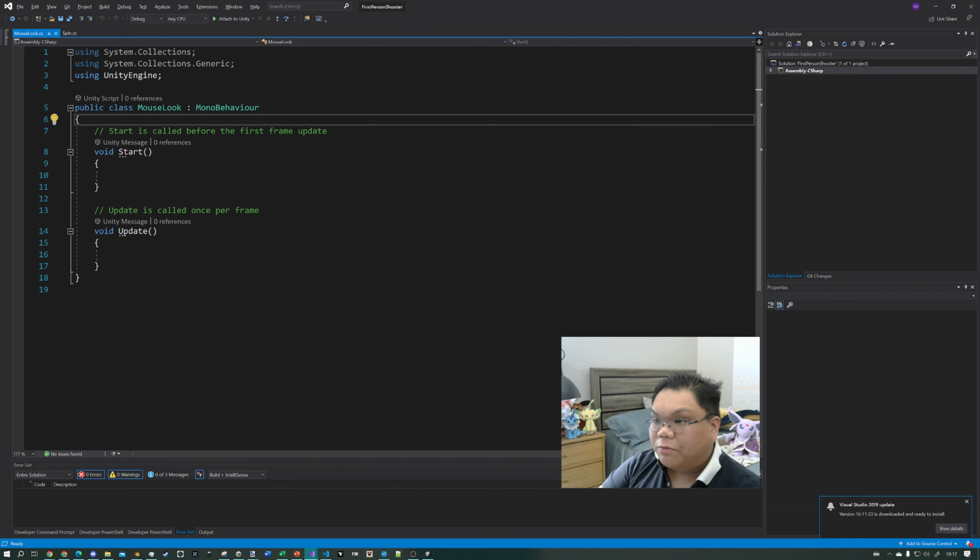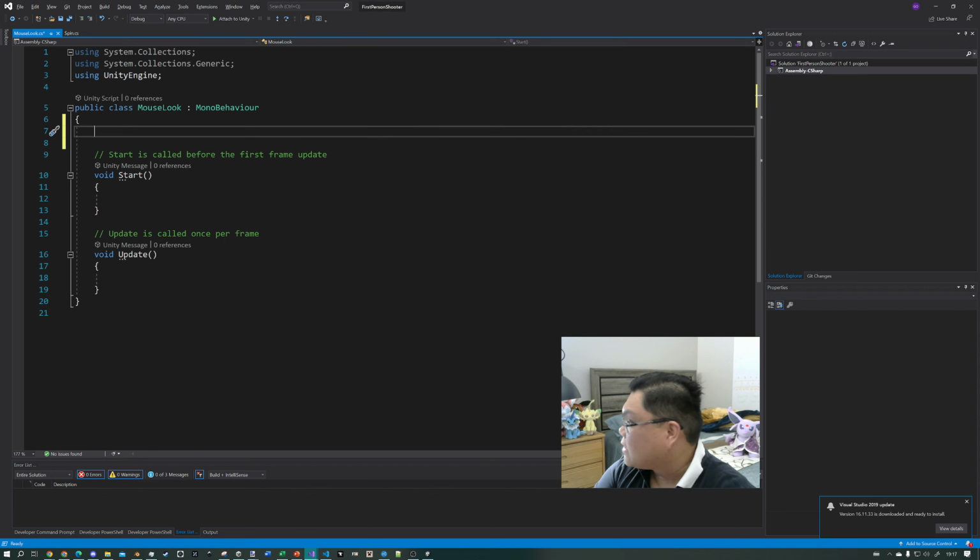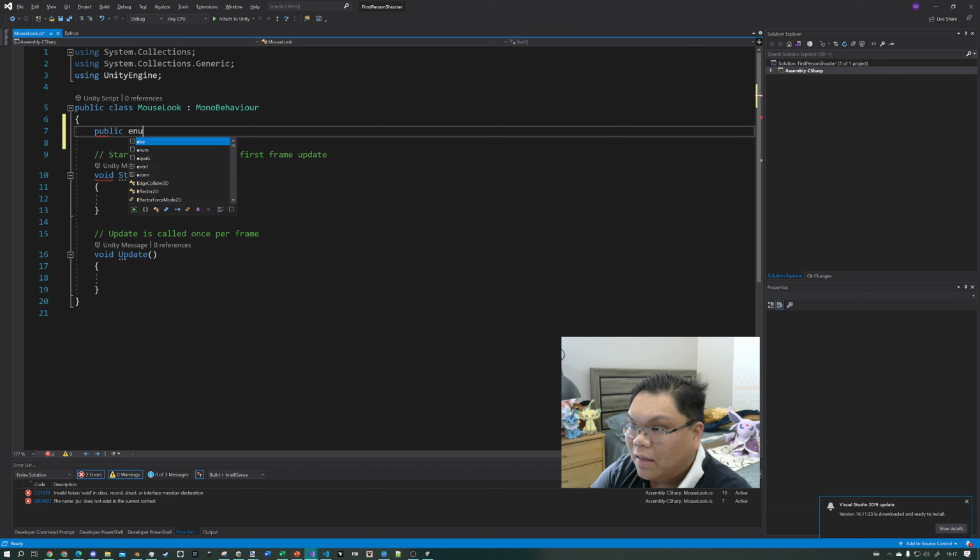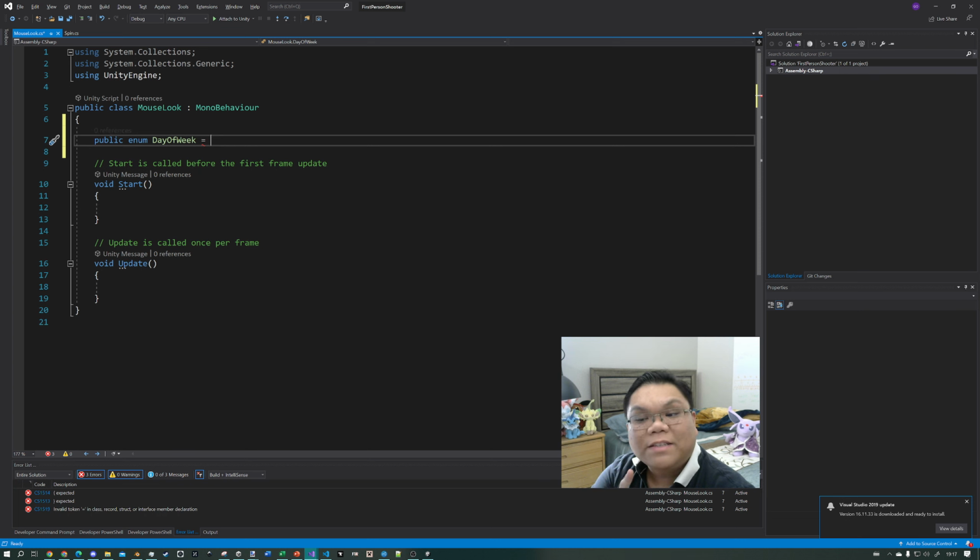The first thing I'm going to write is something called an enum, which is where you associate numeric values with special names. So let me just demo one for you. Public enum DayOfWeek, is Sunday the first day of the week or is it Monday? Oh, let's say that for the sake of example, Sunday is the first day of the week.